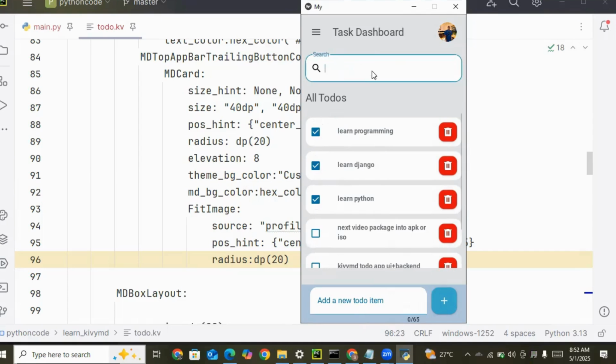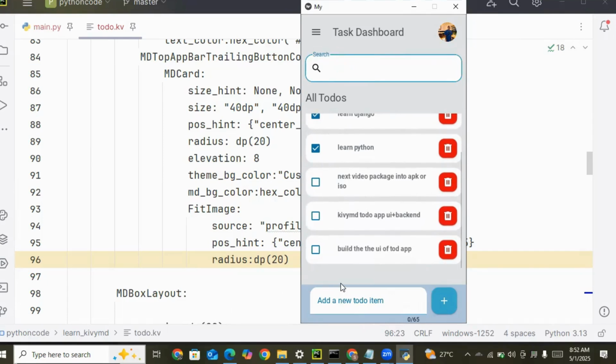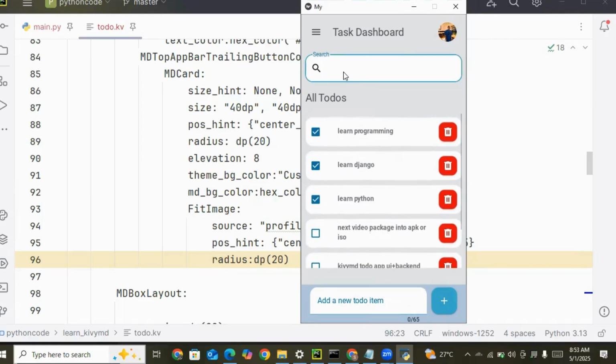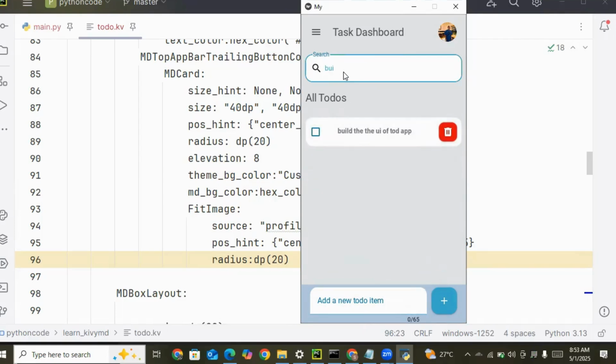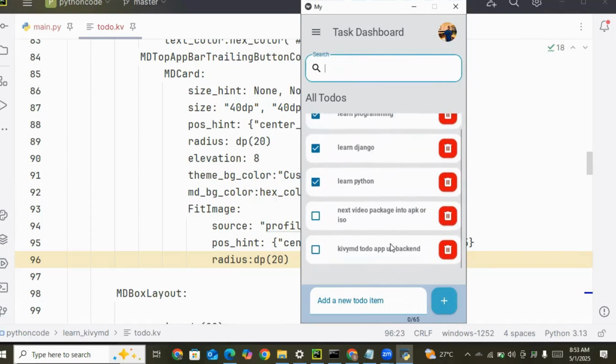And we also have the search box here as well. Let's say we want to search "build the UI top app bar." You can just search "build." Now you can see it already shows us what we are searching: Build the Kivy UI top app bar. So let's say we want to mark as done or delete. You can just click on delete, then it's gone. Okay, we cleared the search box and you can see this is it.